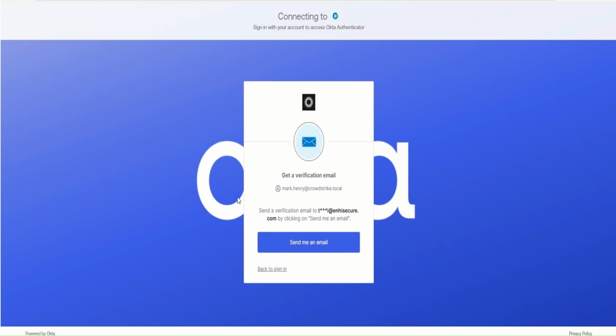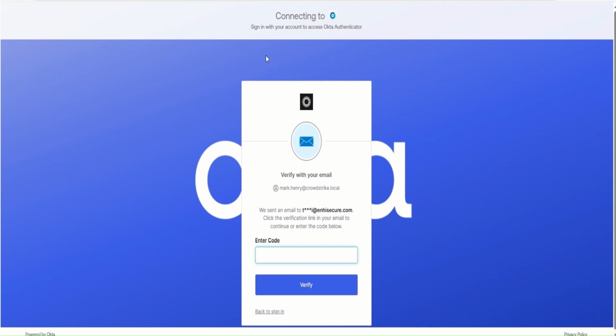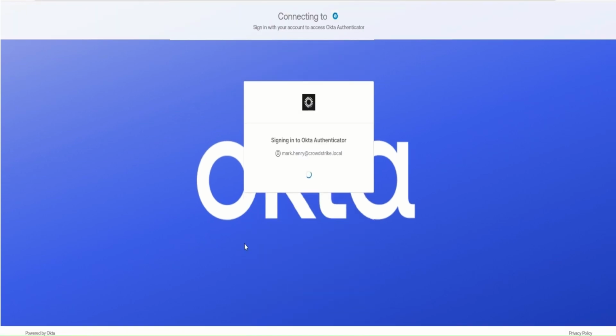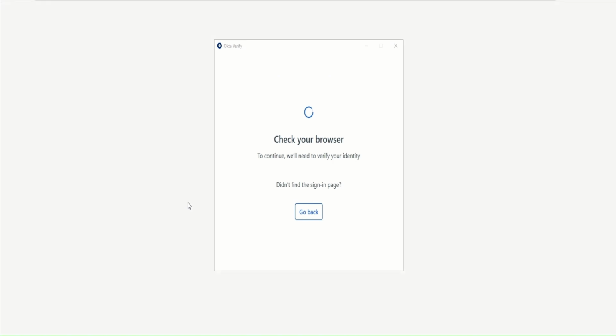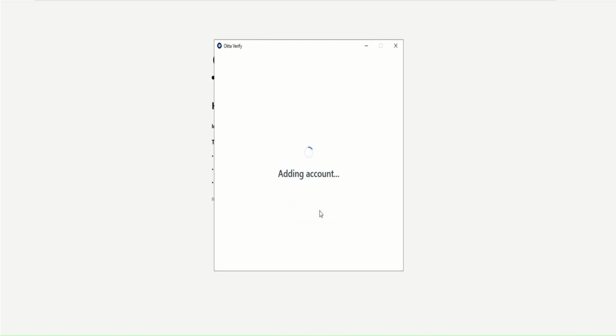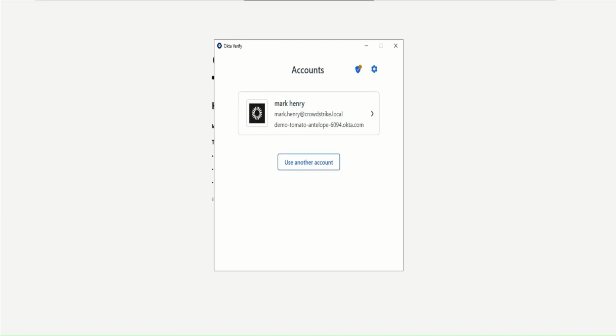This will send a verification code via email, and let me enter the code to complete the verification. Once verified, the account will be added successfully to Okta, allowing us to use it to secure the authentication process when accessing the entitled applications.